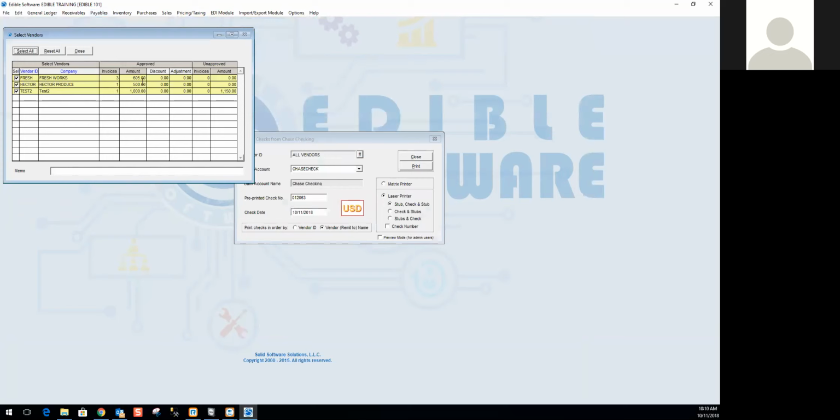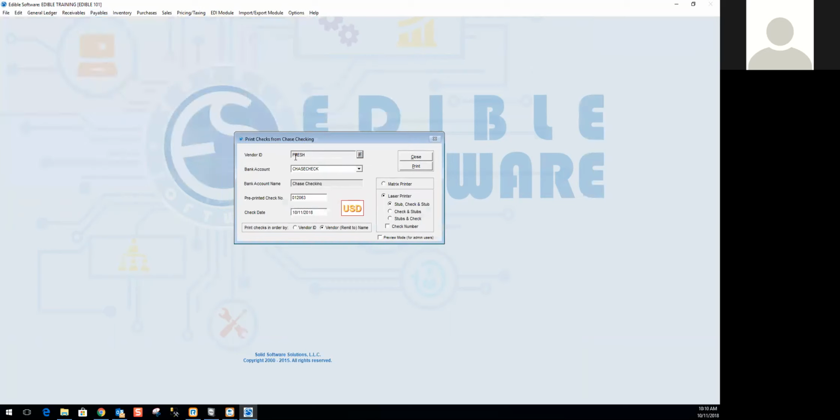So let's say I want to go ahead and just approve or just print Freshworks. Maybe I'm only printing a check for Freshworks and I'm paying these two off in a different way. So I'm just going to go ahead and select Freshworks for now. I'm going to go ahead and click close. So it'll show me that vendor. If I have all vendors, of course you saw all vendors were shown, and if I have multiple vendors, it just shows multiple vendors. I'm going to choose my bank account.